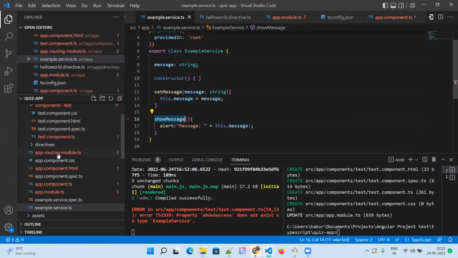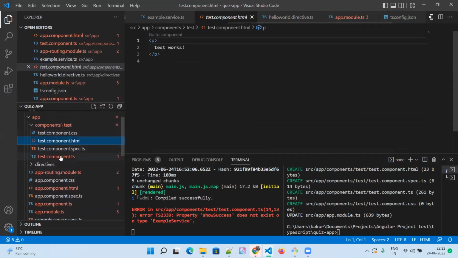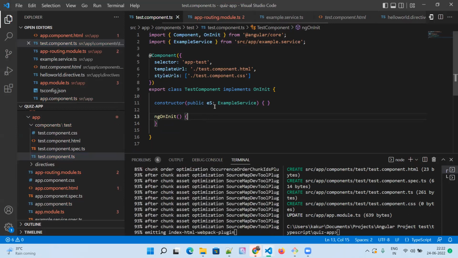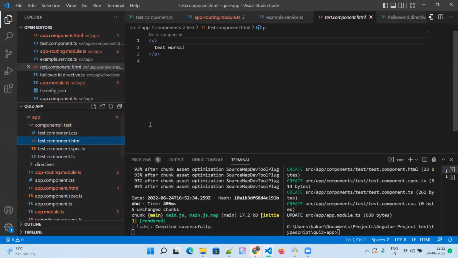Now from the test component, okay, let me remove this. From test component, we already have this ES variable public. Let me go to the test component dot HTML, and let me call the ES dot show message.